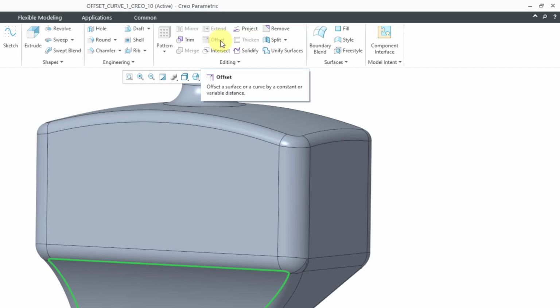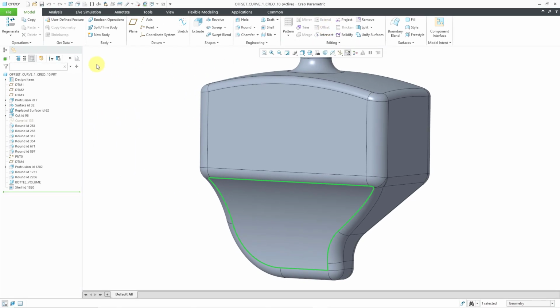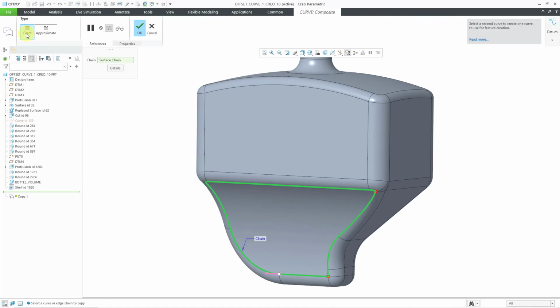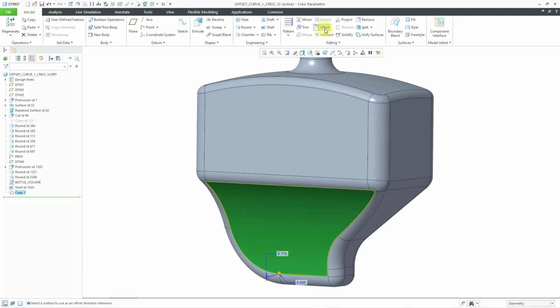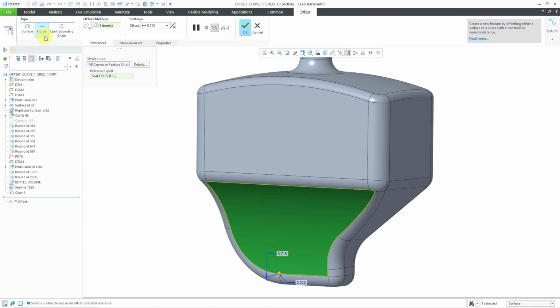In order to be able to offset those different edges, I have to click on the copy command and then paste. I will do an exact paste of it and then hit the check mark. And so now I have a copy created. It is still selected. The offset command is now available to me. I can click on offset and it automatically changes the type to curve.